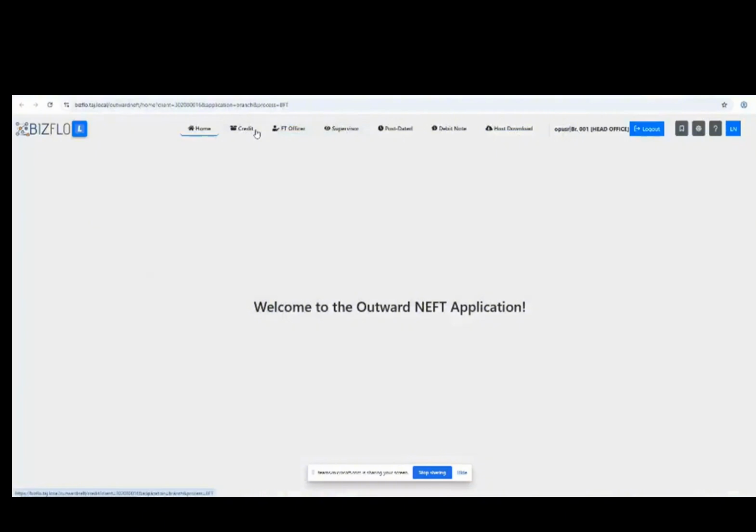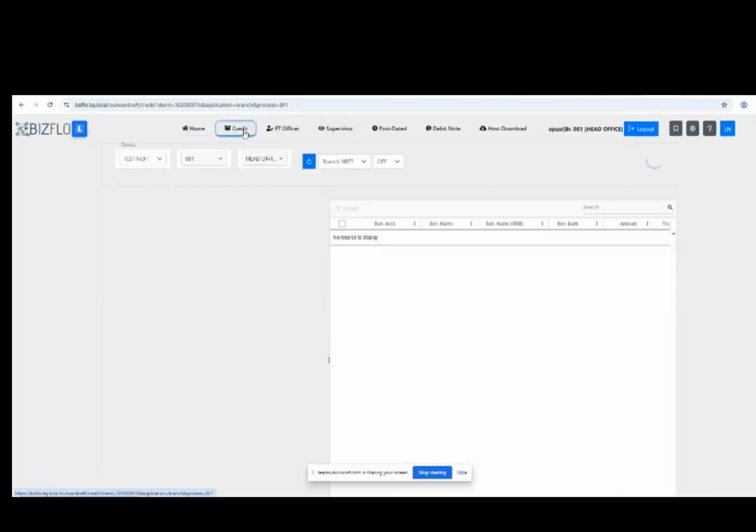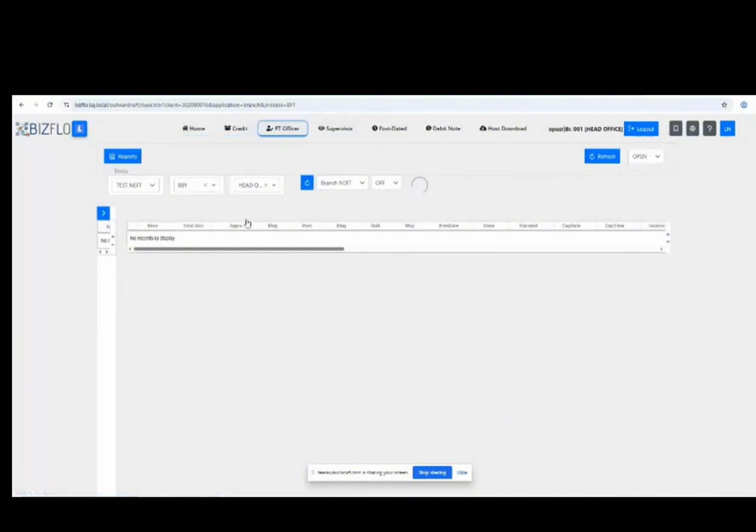Generally speaking, there are various modules available within this application. Here you can see the user is trying to click on the supervisor, but you can only click on what you have the right to click. So there are permissions for everything. You can see it doesn't have the right to click on supervisor because it doesn't have that particular permission. It can only work on the FT officer module.